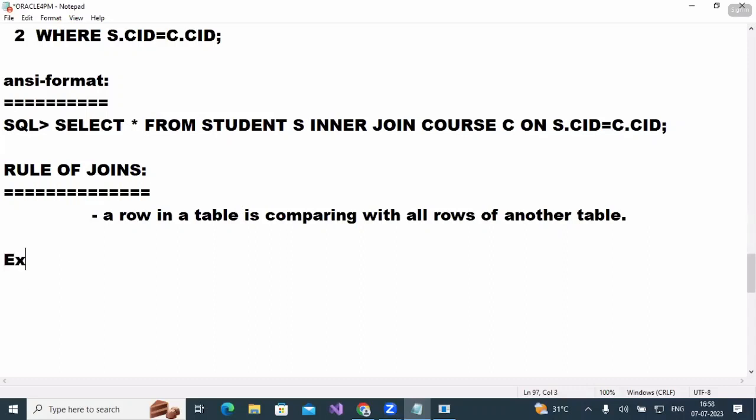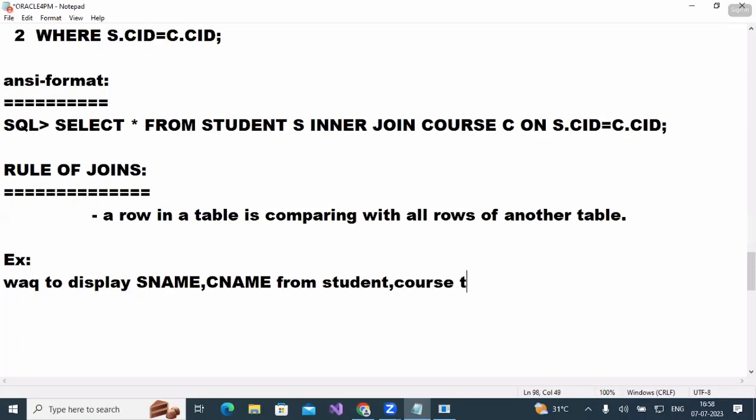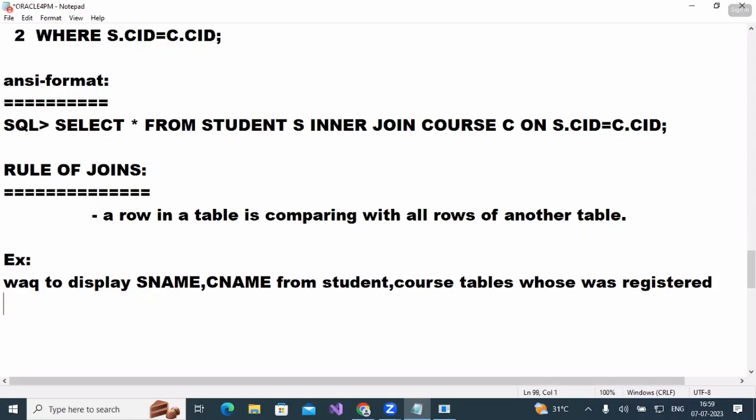Now take one more example. Write a query to display student name, comma, course name, from student, comma, course tables, who was registered in an Oracle course.